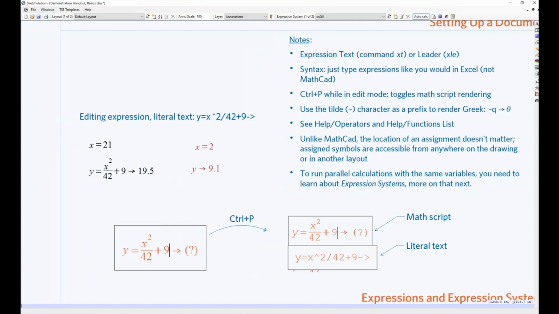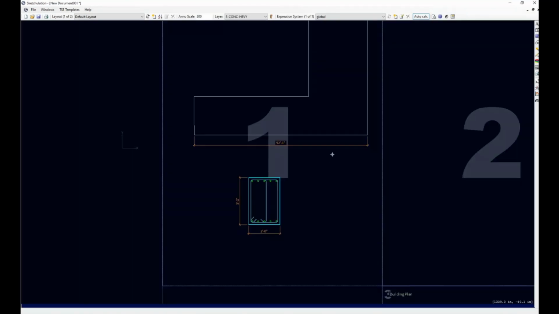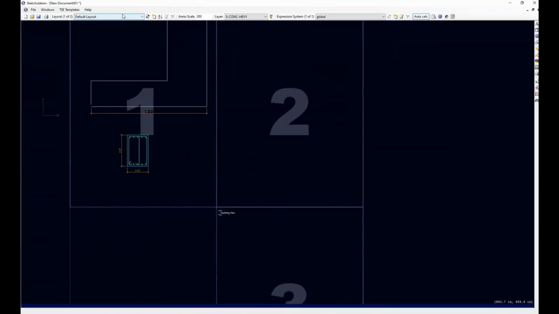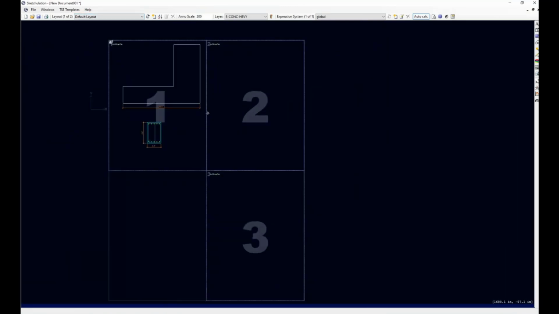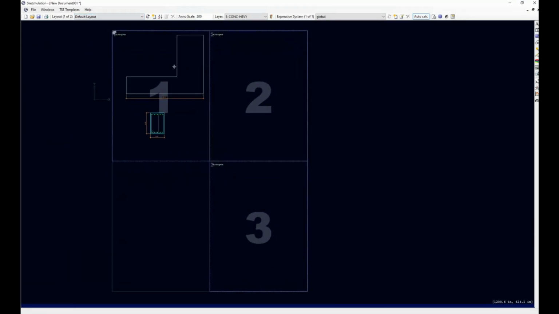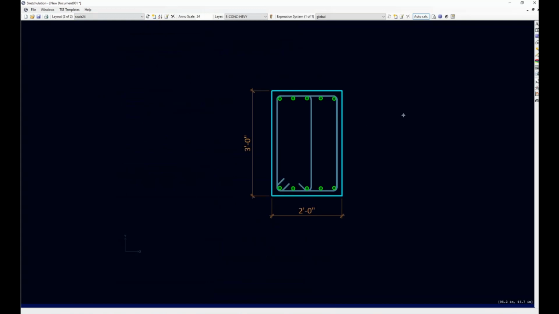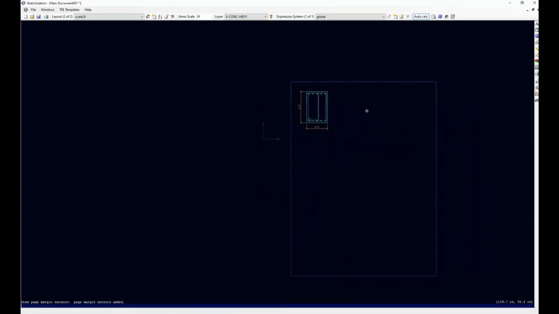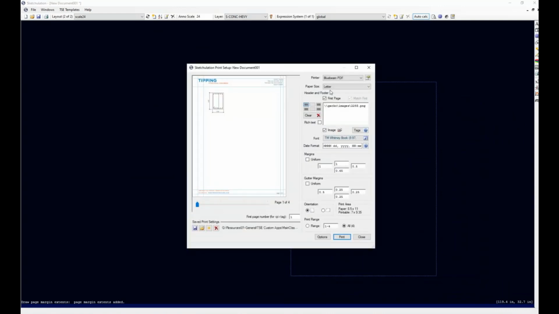So I have a question. Can you define different page sizes for the same Sketchulation file? The answer is yes. Going back to my previous example, this sheet here is defined with 8.5 by 11 paper. I can go in here, I can insert a new page on this layout, and I can change that paper size to 11 by 17.